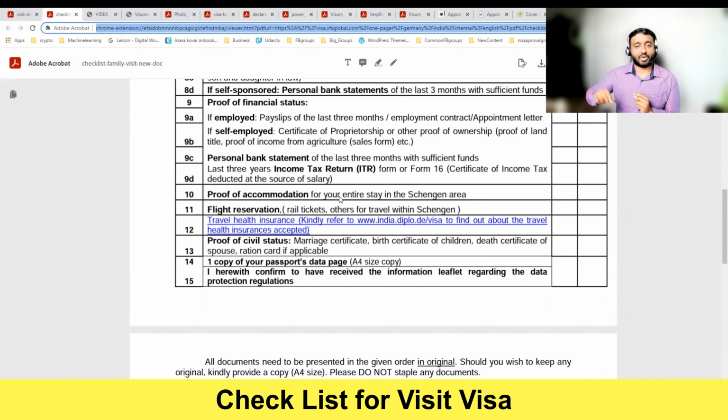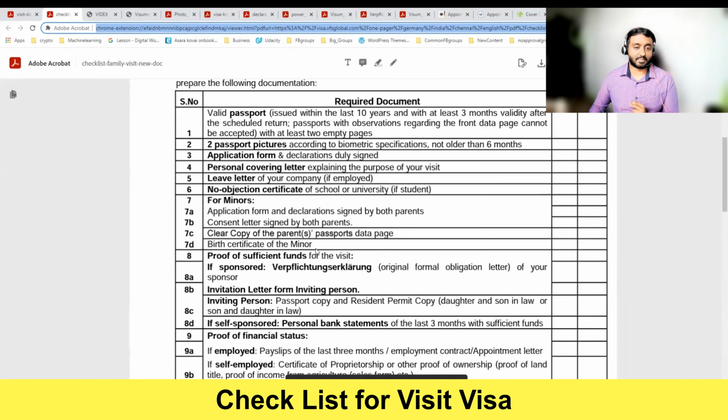We'll see in detail now the next step. For example, the first process is the application form. How to fill the application, how to download it, is the next step. Now let's go on to that.